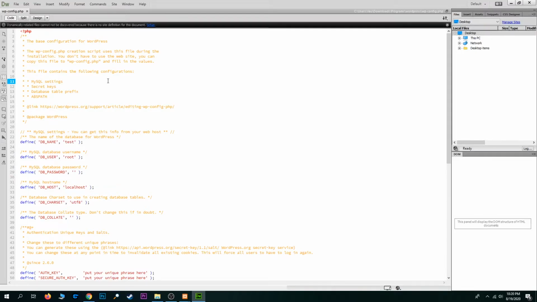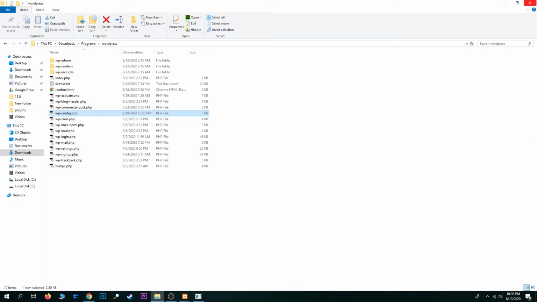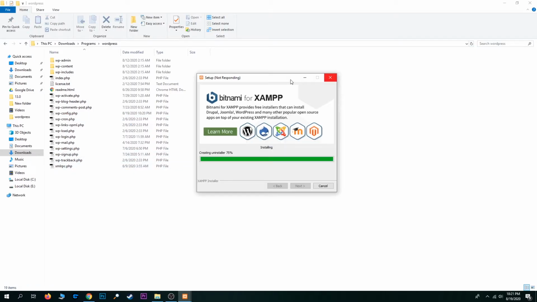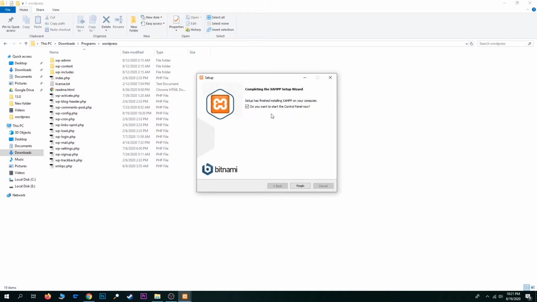You can use any text editor. I have used Dreamweaver. You can use any, like Notepad or anything you use. Okay, I think the installation is finished.